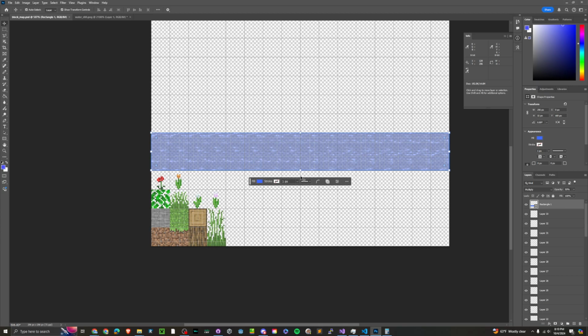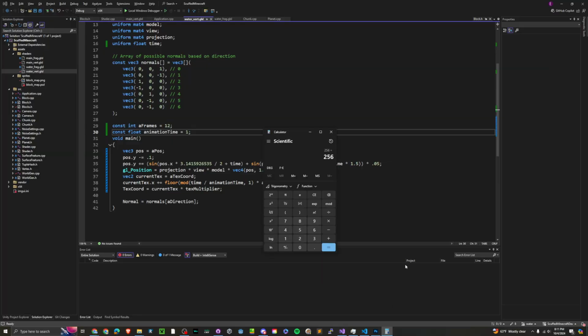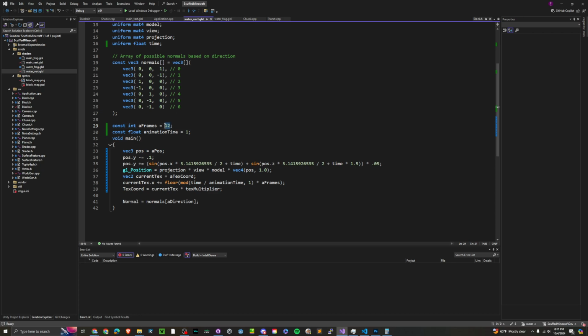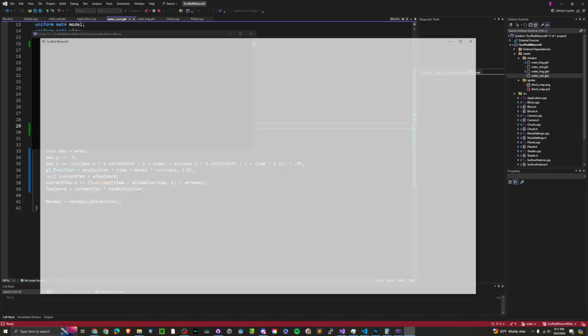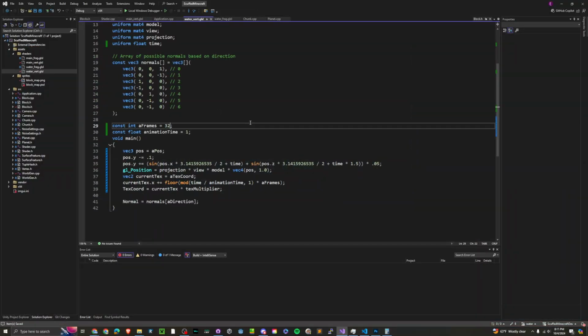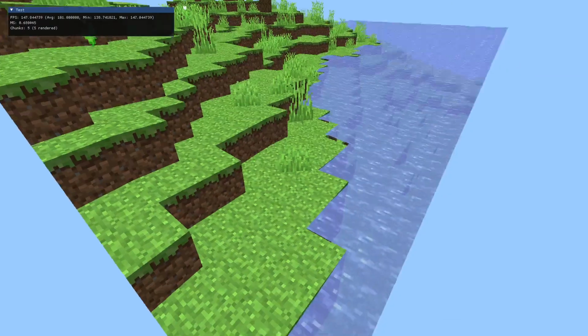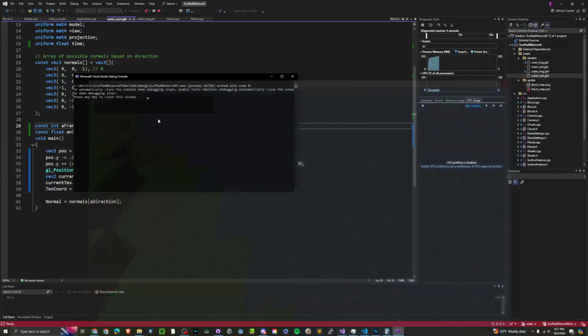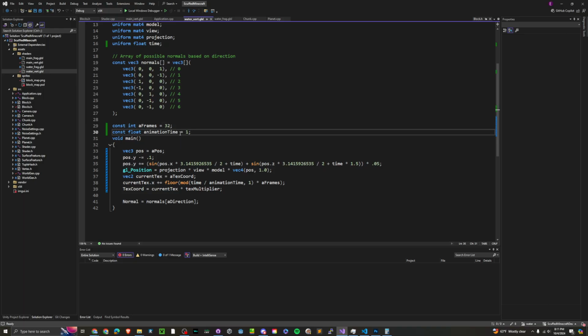So what's 256 divided by 16? There's 16. So this is 32 frames now. But we're going to start with 16, and then we can move it up to 32. But right now, that's not really going to do anything except for double the animation speed. Yeah, so now if we do this, we got to do some math to get the right thing.